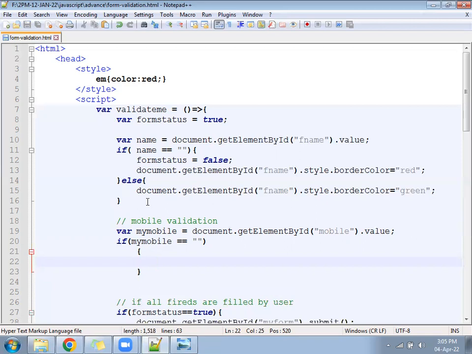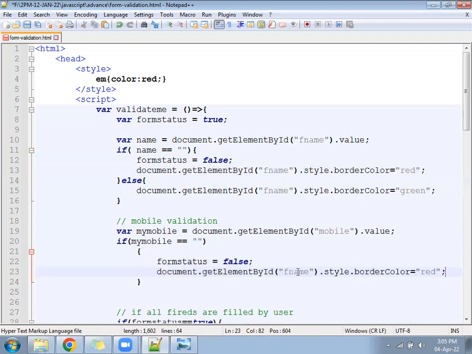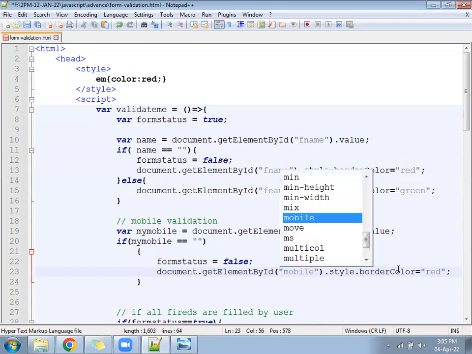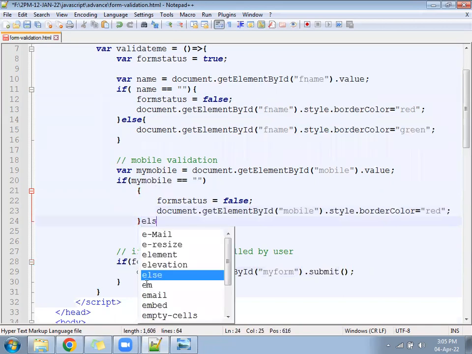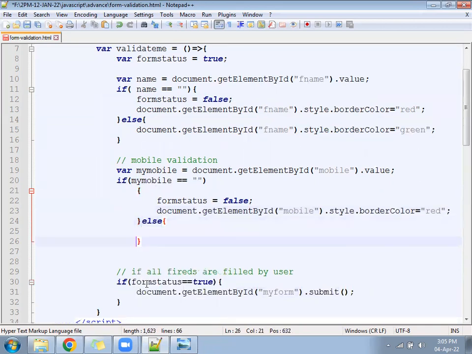Okay, if my mobile is empty, then you can write here form status as false, and you can write the next line: document.getElementById mobile.style.borderColor equal to red, else mobile border color equal to green.